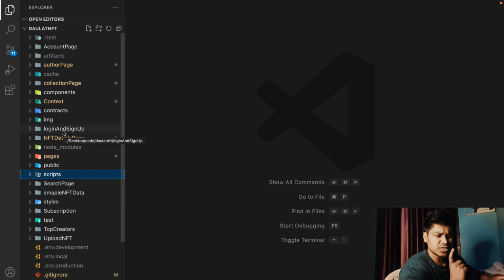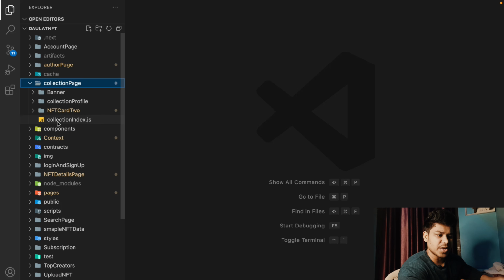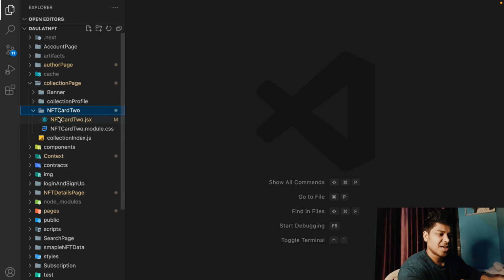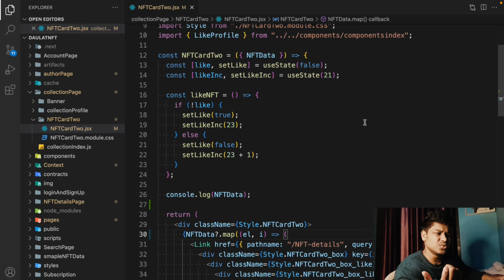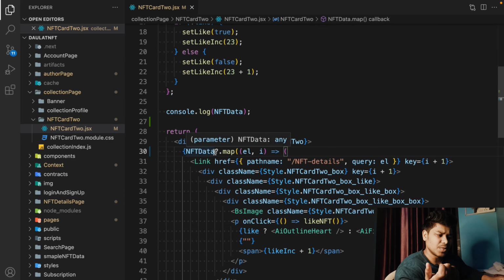So the first change I made is, let's come back here in the collection page. Inside the collection page, we have this component NFT card 2. If I click here, you can see the error you guys faced, that NFT is not defined. So all you have to do is come back here in NFT card 2, and provide this simple question mark, and that's the only thing you have to do, and that would have solved your issues.